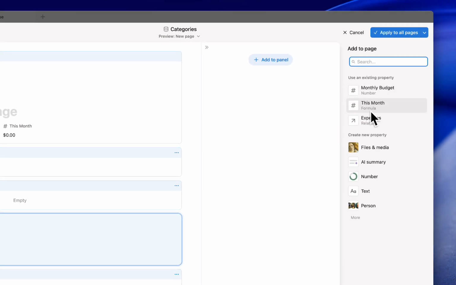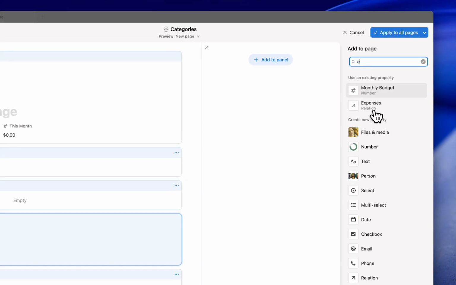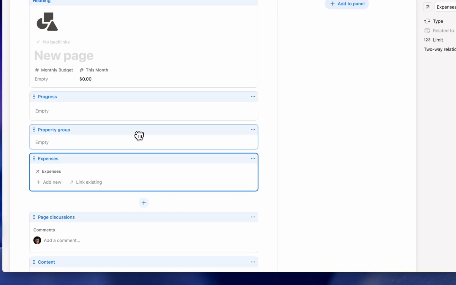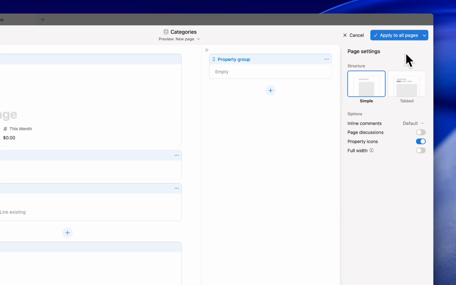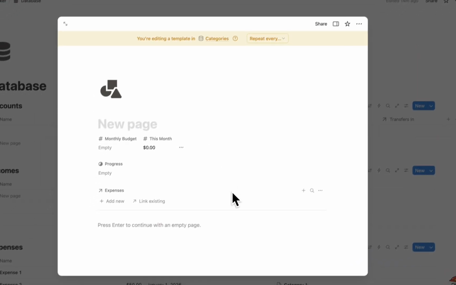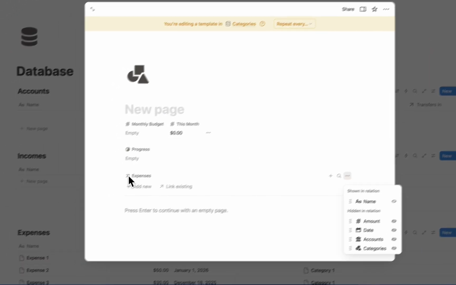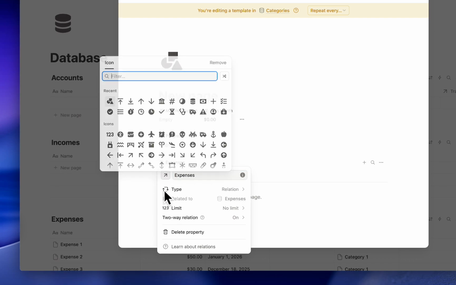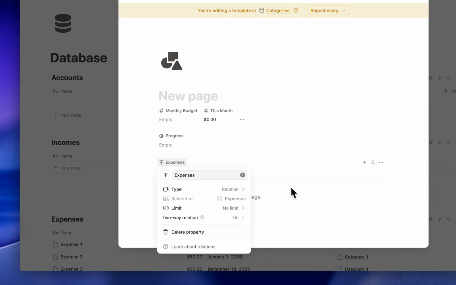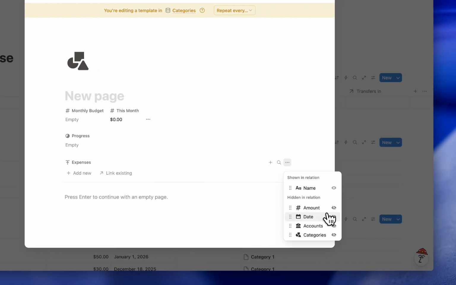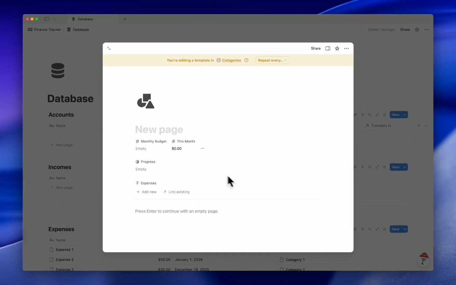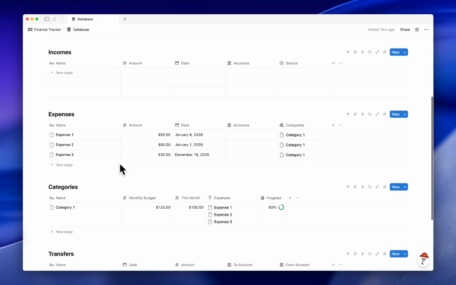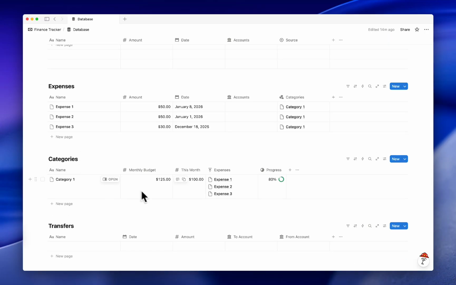We can add the expense relation in a separate section. We can hide this, and we can hide the page description as well. And again, we can add the expenses icon here. We can show the amount, date, and account. Budget is this page itself, so we can hide that. That's done. Then we have transfers.